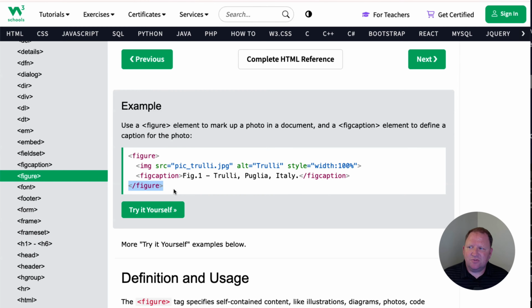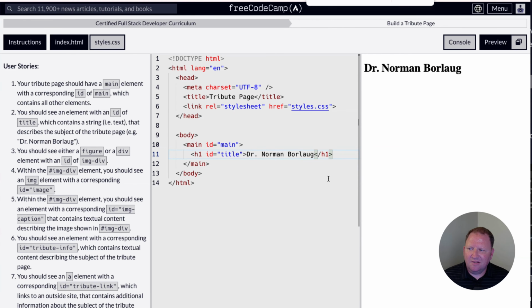And so we can apply this to our project here that we're trying to do for the tribute page. So I'm going to come down here. I'm still going to be inside the main, and this is where we're going to do figure. Okay, again, open and closing tags. That is very key. Now, it did tell us on here for that user story number 3 that it wants the ID to be img-div. So that's what I'm going to do. ID, img-div. Okay. Now, what goes inside here looks like it's going to be in our future user stories. So let's go ahead and do user story number 4 next.